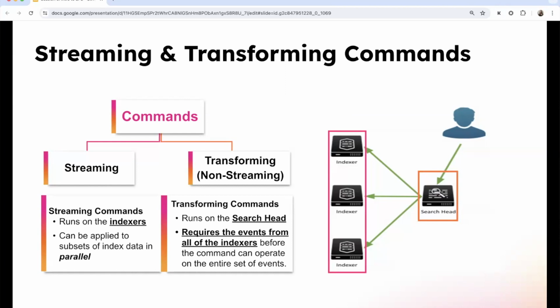But these are the main two types of commands that we're going to be working with, especially towards the beginning of our SPL journey. So we're going to go ahead and look at that example next so that we can better understand how these commands are processed.